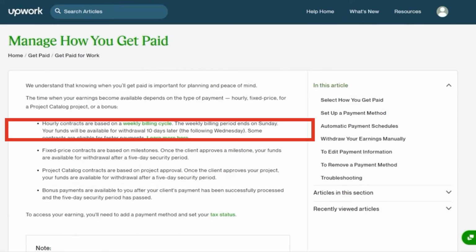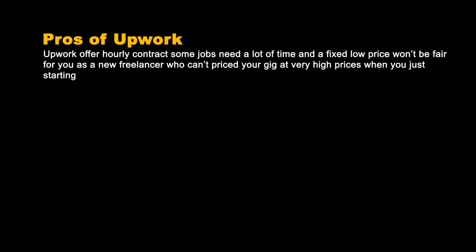Now let's move on to the pros and cons. First, let's start with the pros of Upwork. Upwork offers hourly contracts, as some jobs need a lot of time, and a fixed low price won't be fair for you as a new freelancer who can't price your gig at very high prices when you just start.